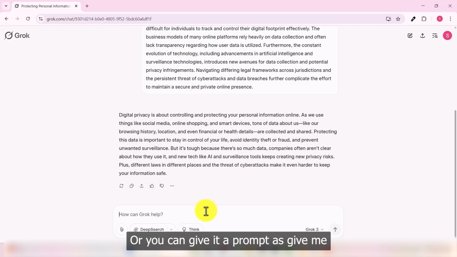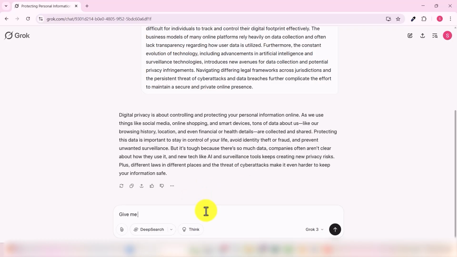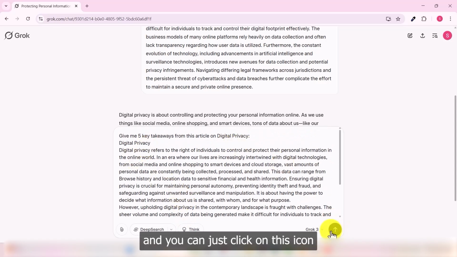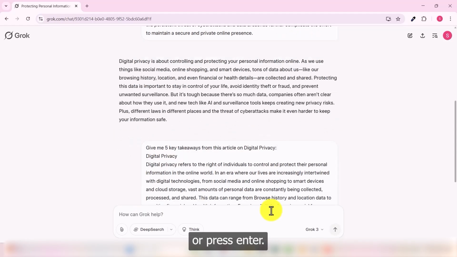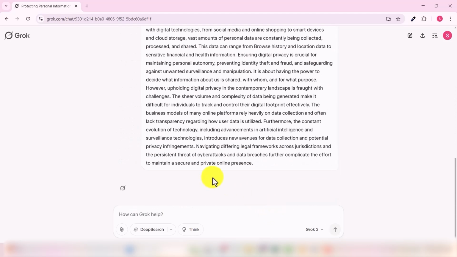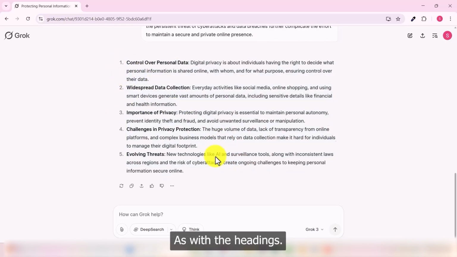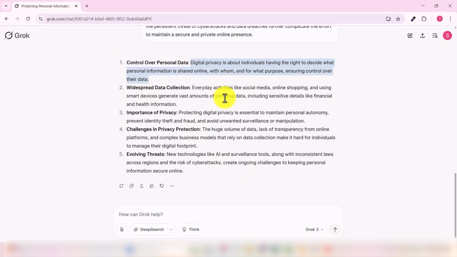Or you can give it a prompt as give me 5 key takeaways from this article on digital privacy, and you can just paste that paragraph or an article, and you can just click on this icon or press enter. Here you can see it has converted this article into 5 key takeaways with the headings and a little explanation to that within a single paragraph.